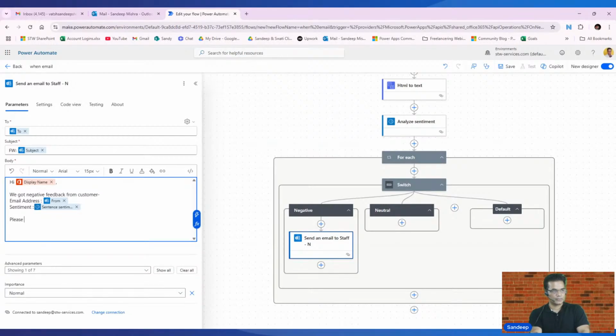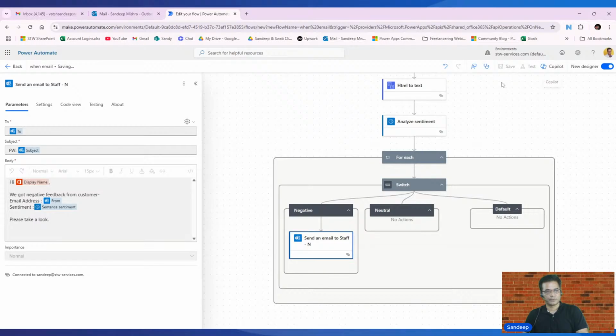So please click or look. So something like based on your content, that is what you can add here. So we created an email to send to the staff member. If you want to add more email addresses, that is what you can just add the comma, like you want to send the message to your manager or something like that. That is what you can add here. So let me save it.